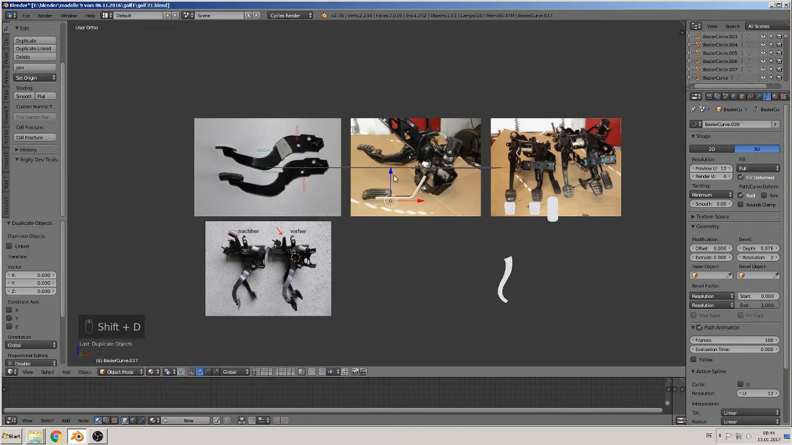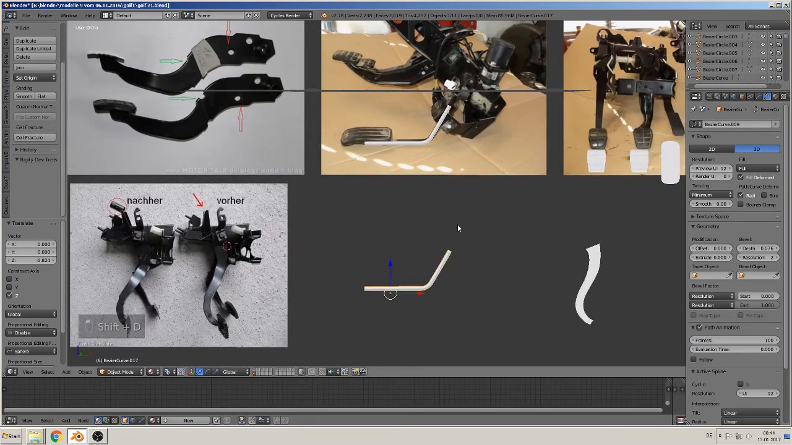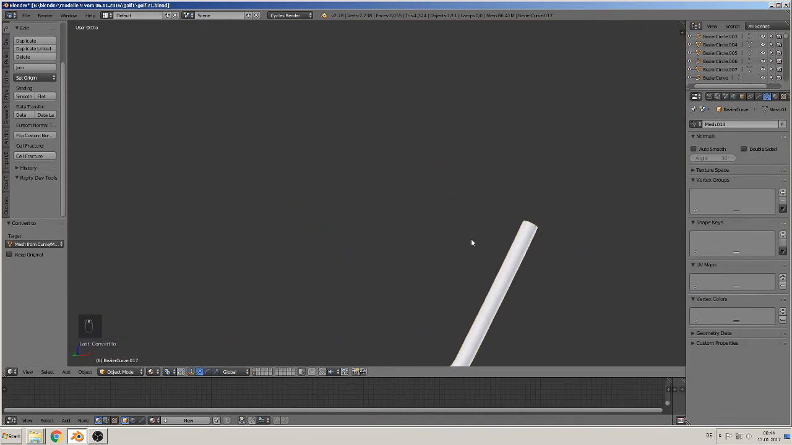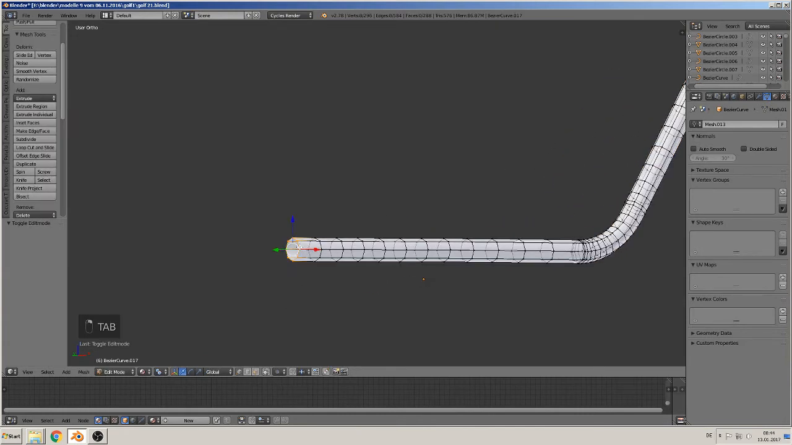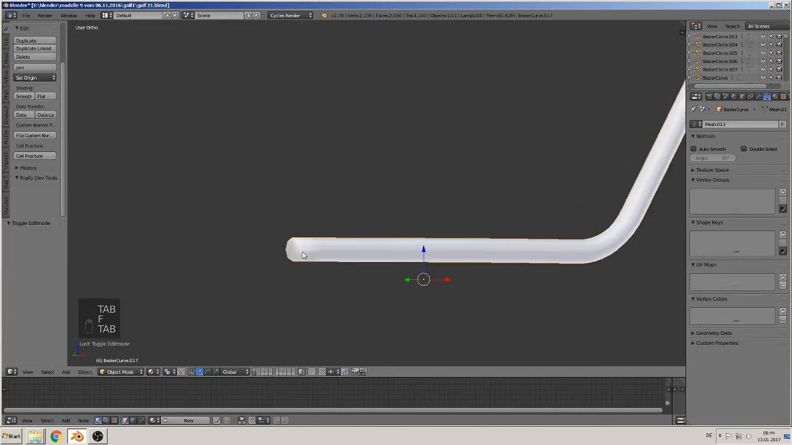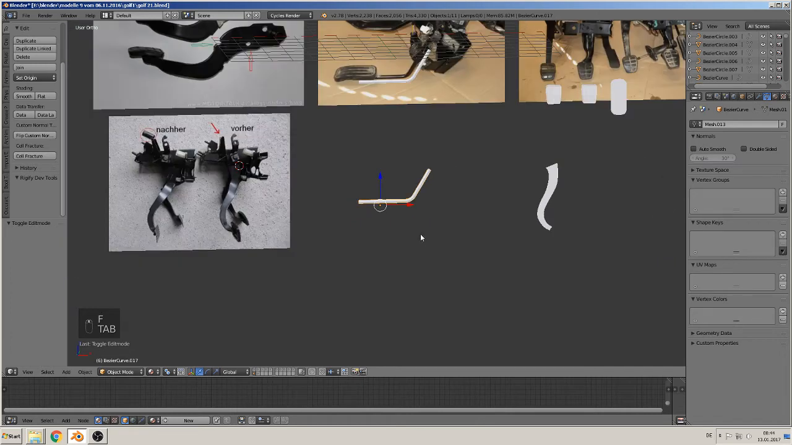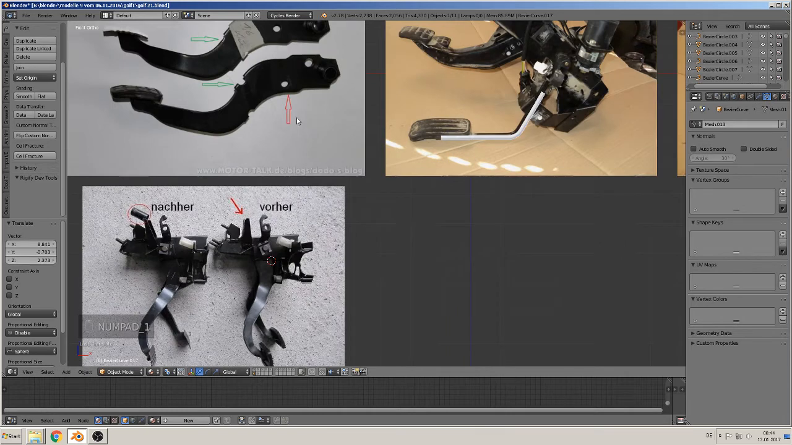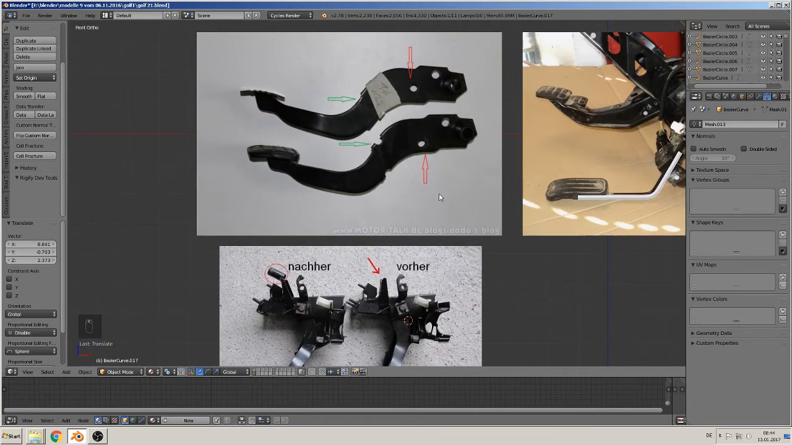Shift D to make a copy of that. Alt C to convert that to a mesh. Then we close that hole here in front. So mark that with F. We close that. Good. That was the second pedal. Now this one here. Okay.